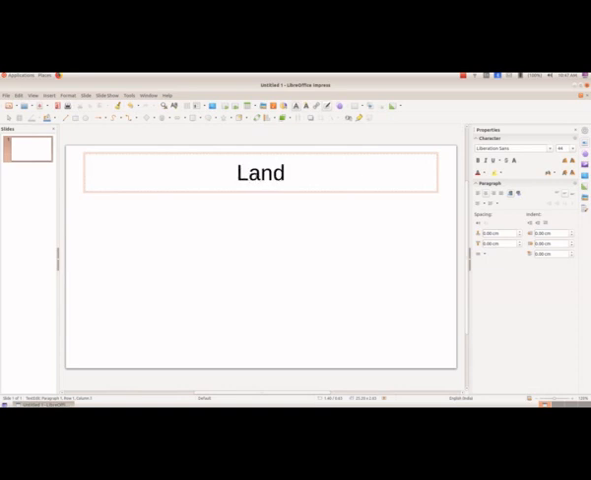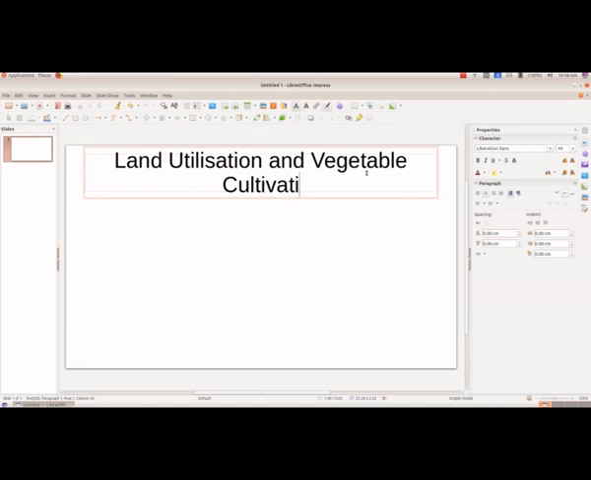The heading is Land Utilization and Vegetable Cultivation. So this is the heading.